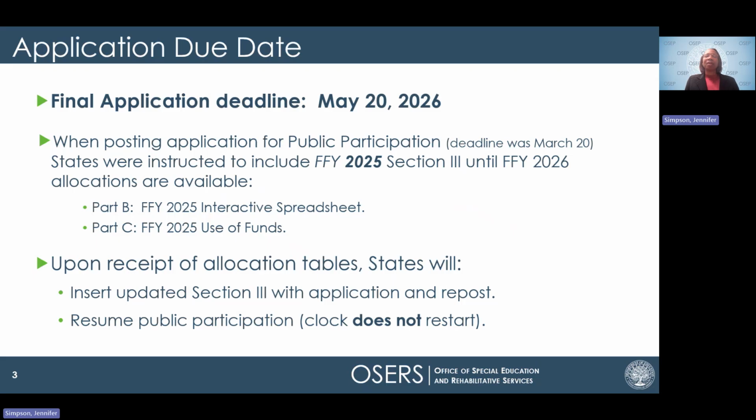You should have populated the FFY 2026 Section 3 for your application document. So please be sure and look at the footer of your application, ensure that it says FFY 2026. And you should have also reposted your allocation information with your other application materials on your website. However, you did not have to restart the public participation time clock.